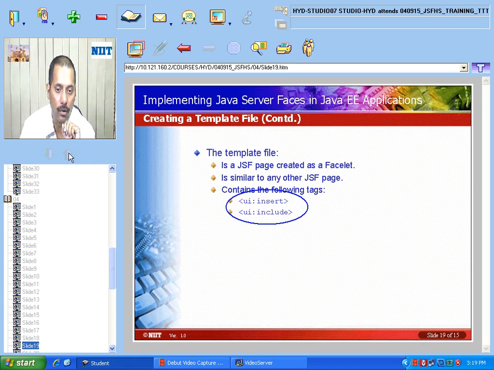Whereas include is used to include the content of a web page in another web page. That is what include will do. It will contain an attribute called src, which will refer to the source page. That is exactly what we can do with an include. So these are the two different tags which you need to use, and we can implement the code with them.